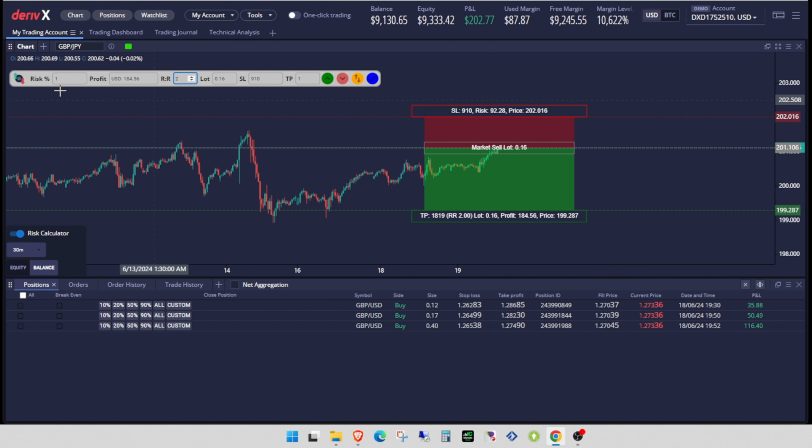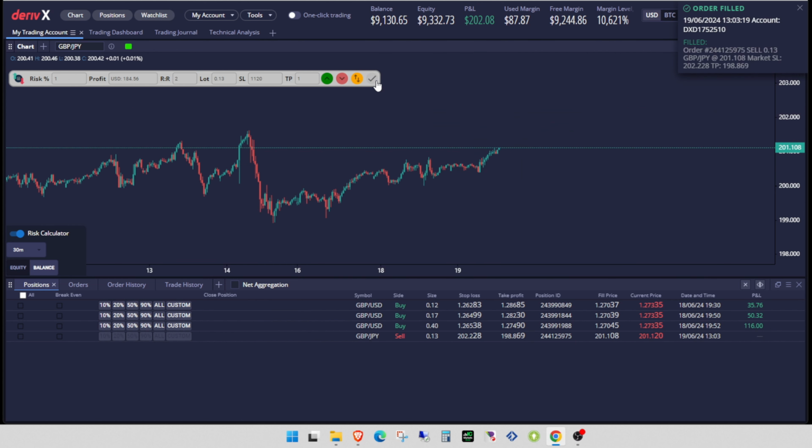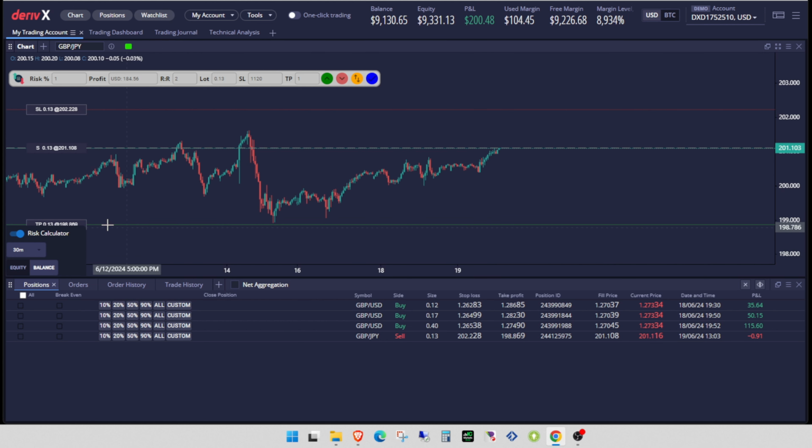So I want to do that. My risk is 1%, my risk to reward is at 2, and it's a sell, and I'm going to press enter. You can see that's just gone straight through. It's so easy. It's so much easier than what DXTrade already had. So this is literally streamlining your whole trading process, letting you get in and out of the market a lot easier.